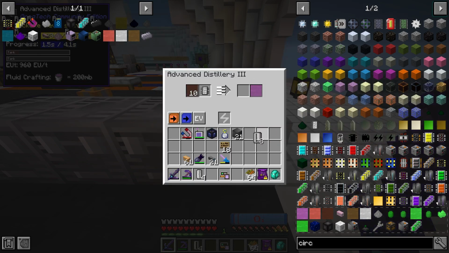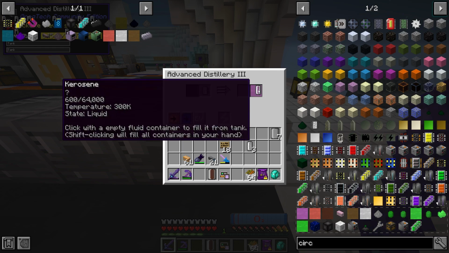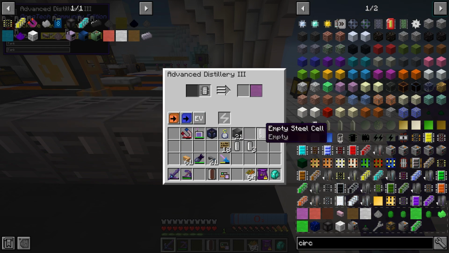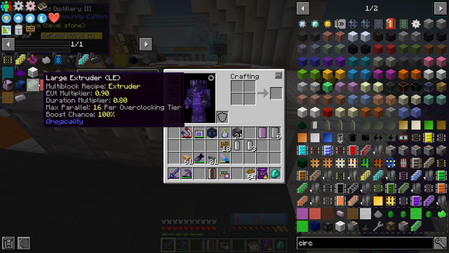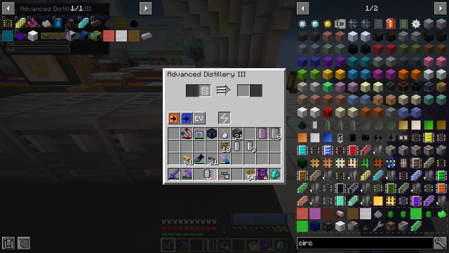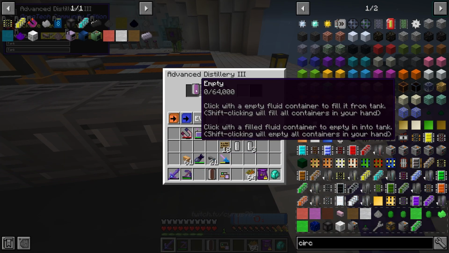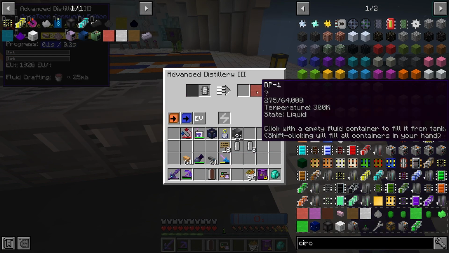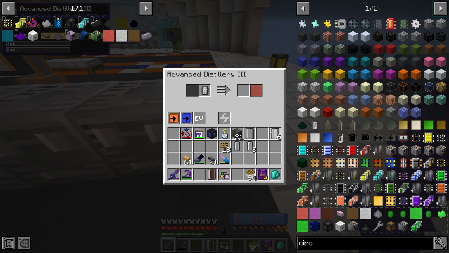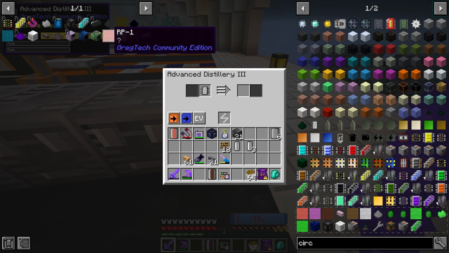Coal tar. So that's going to be enough. So that's 6 millibuckets. So weird. And then the creosote is circuit 0. And there is our RP1. So the first one we can knock off the list.